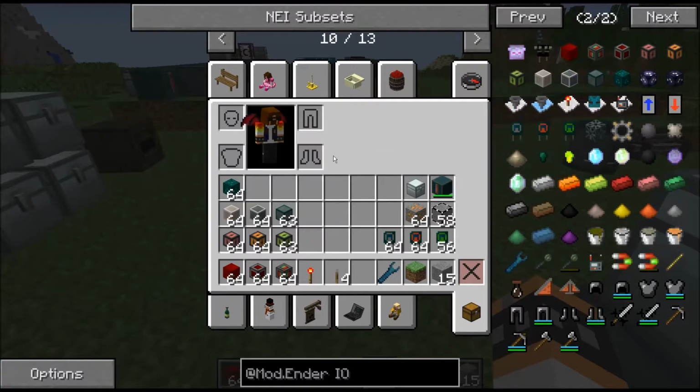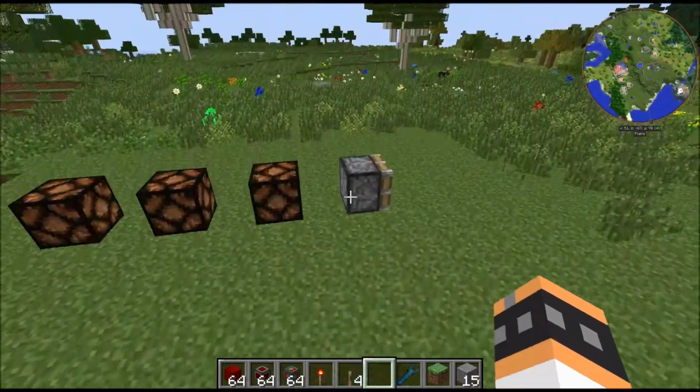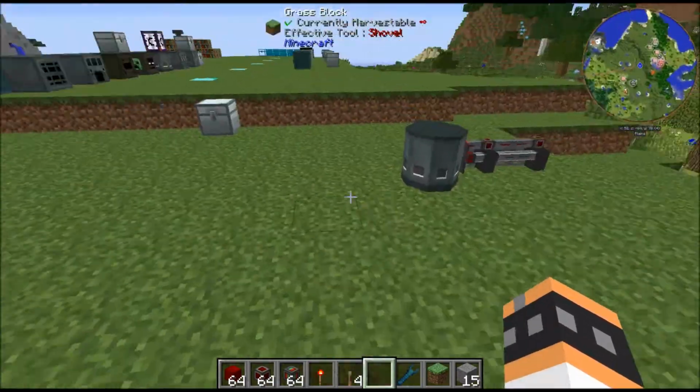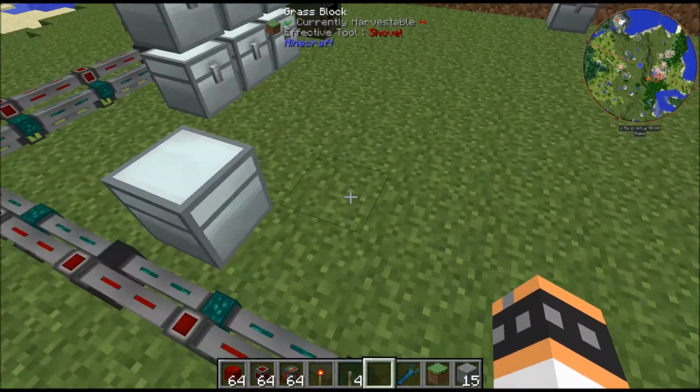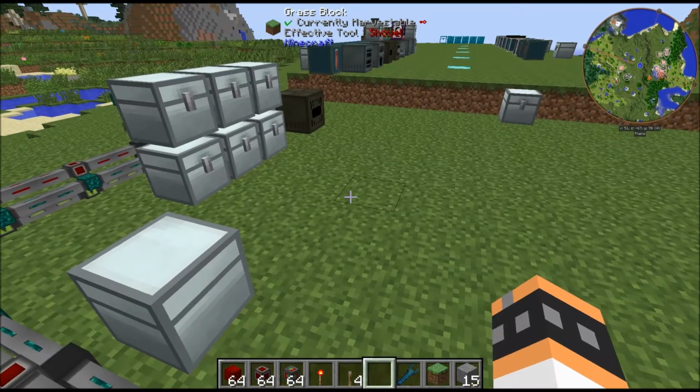But I'm pretty sure it works pretty much like the item conduits, so you shouldn't have too much problem if you know how to use the rest of the conduits. So let me jump right into it.